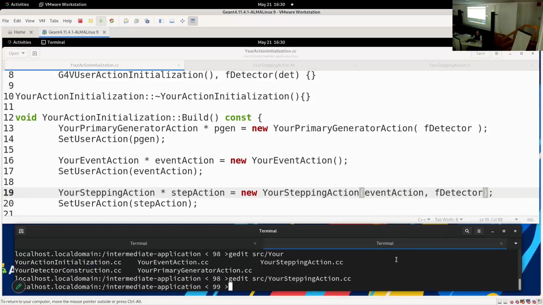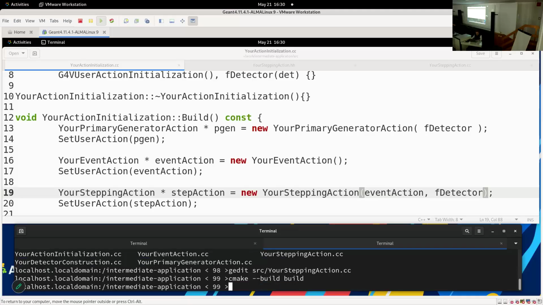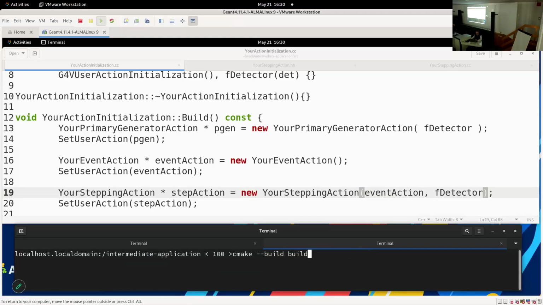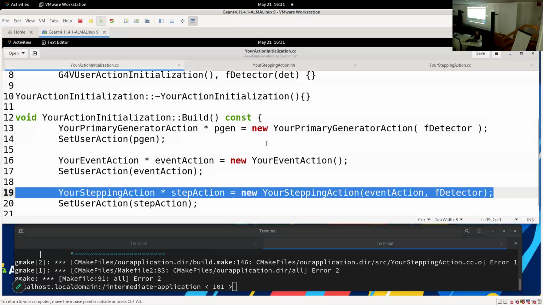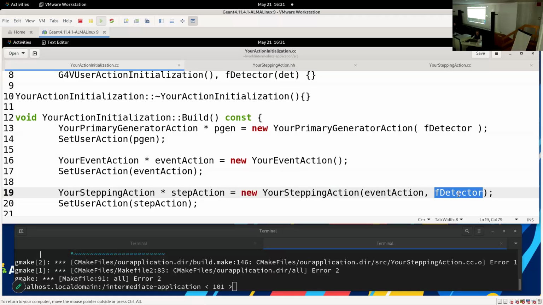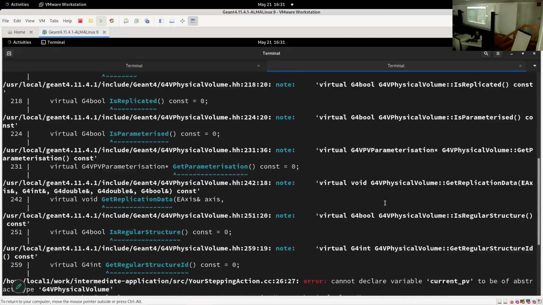Okay. So again, we can try to compile by using, I will clean that. So we will compile by using cmake space --build space build. So close. We were so close. We changed this line in the file your action initialization, where we are constructing the your step in action, simply adding. Yes. Okay, and now we go to the compiler error.